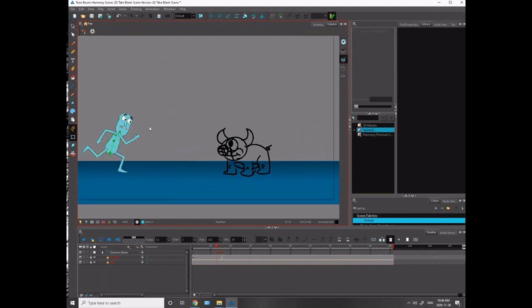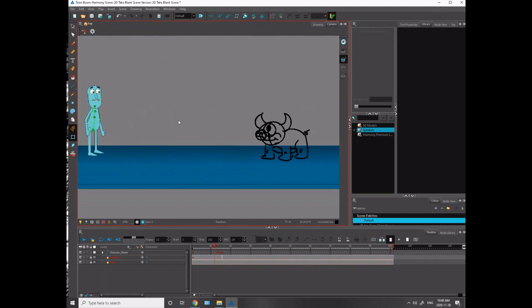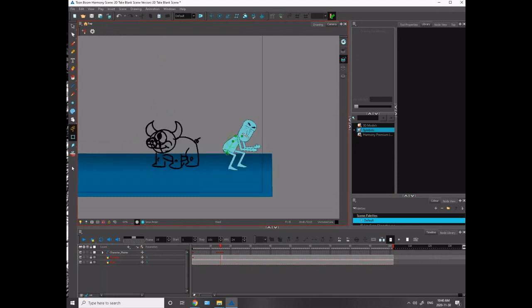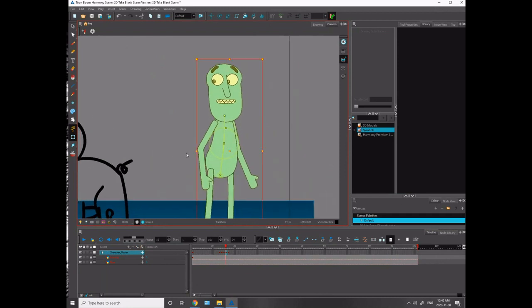Okay, so there we go. I got my starting pose, down pose for one leg, down pose for the other leg, landing, and settle. So I'm going to need an overshoot settle here. So maybe I'll just do that quick here. So this is just going to be an overshoot.